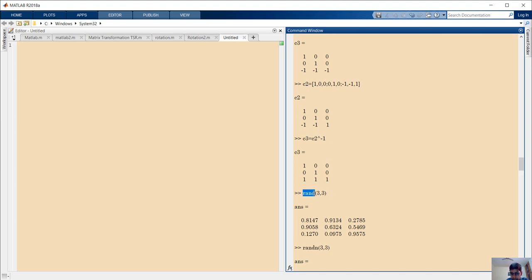This is the rand function, which creates a matrix. I want to create a matrix of 3 by 3, 3 rows and 3 columns, and it gives me random values. As you can see, the values are between 0 and 1. This function gives me random values from 0 to 1.